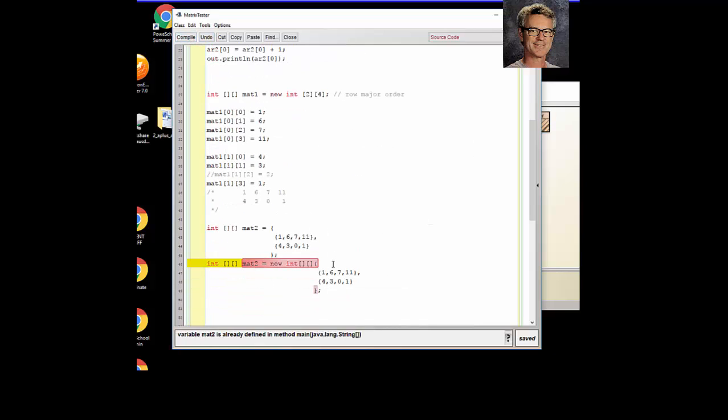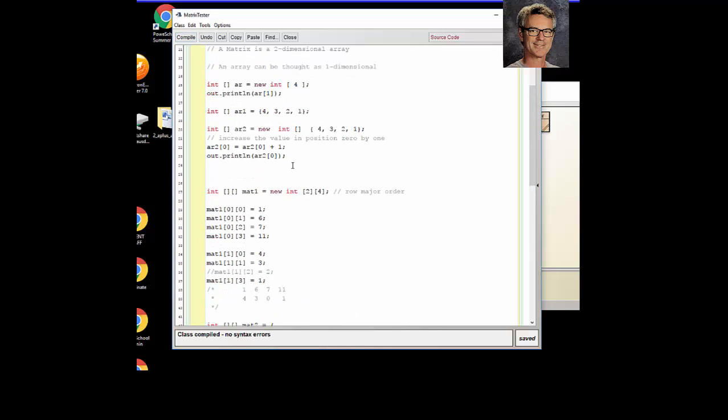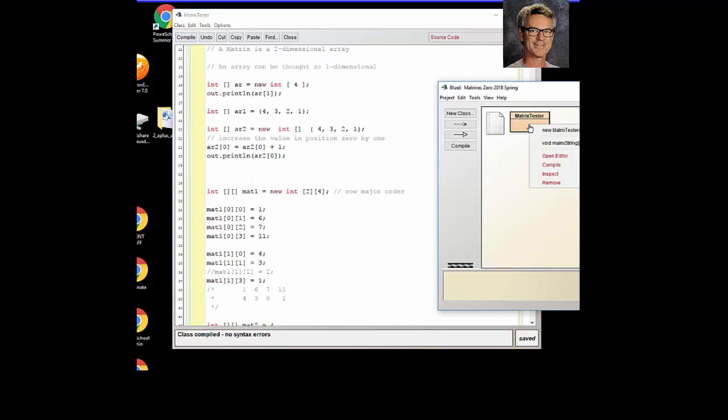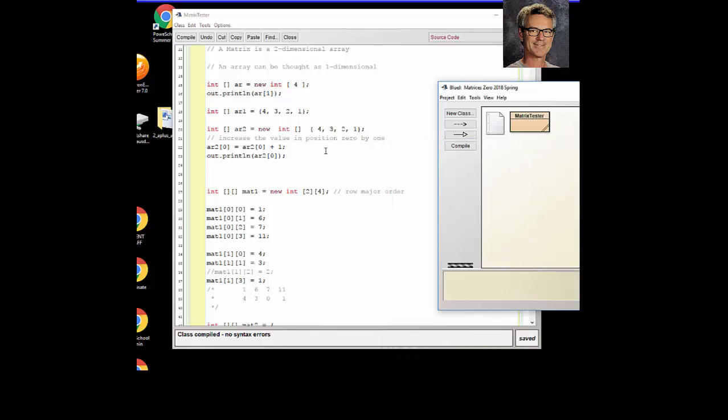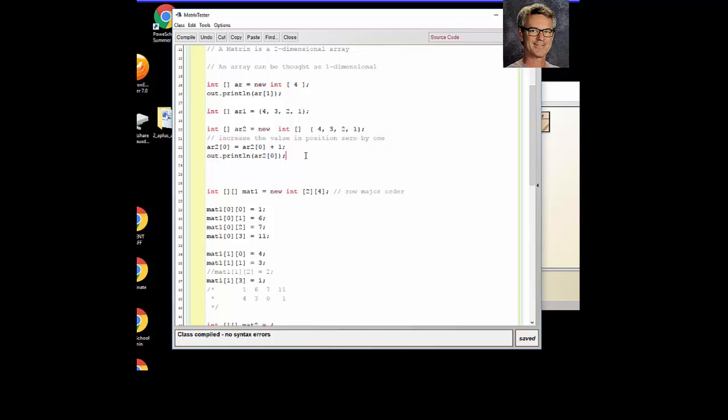What did I forget down here? Oh, this has to be mat 3. Okay, so this compiles fine, and when I run it, I'll see that 4 is now a 5. But a really interesting and cool way to do it is this.